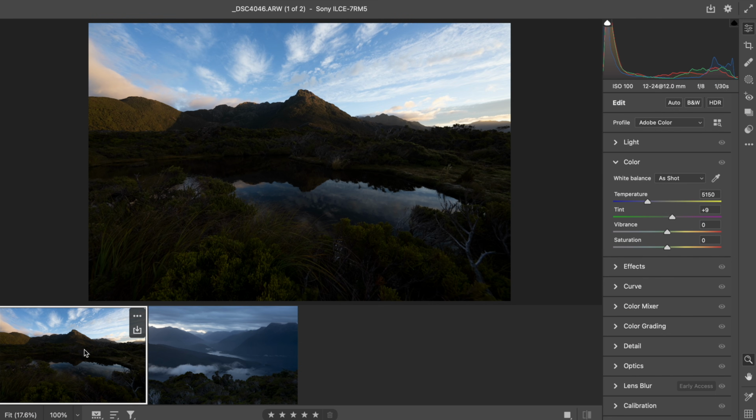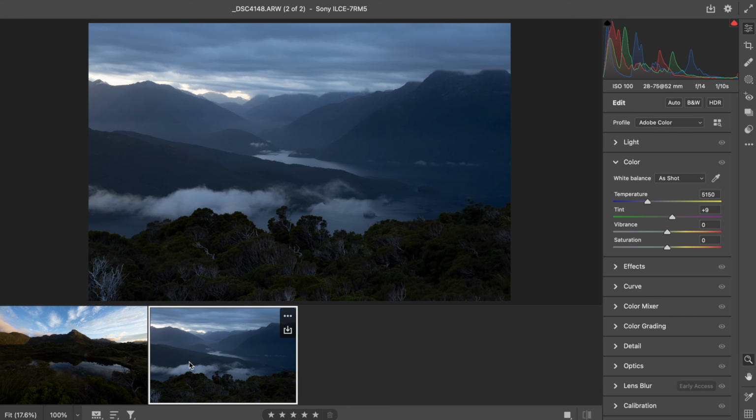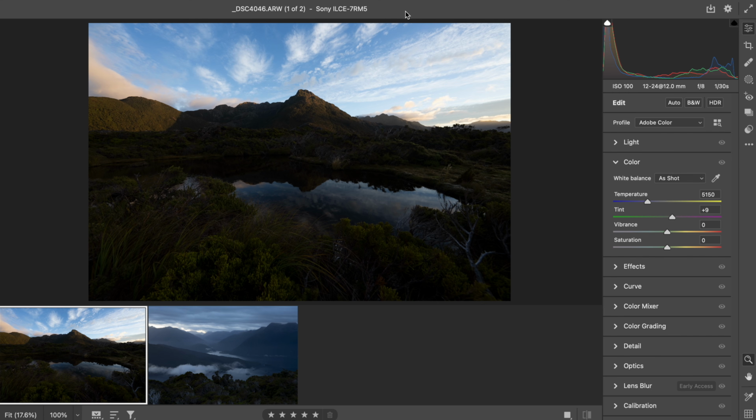So we have two different raw files here, and I'm going to show you pretty quickly how we can go from this to this. We've got this mountain image and then looking across with the layers over the fjord. Here I am in Camera Raw. This is part of Photoshop. If you use Lightroom, the layout is just about the same.